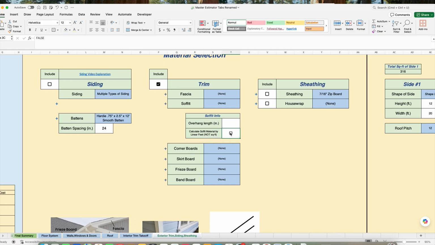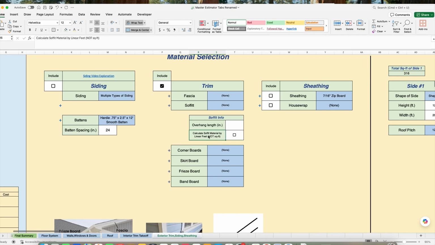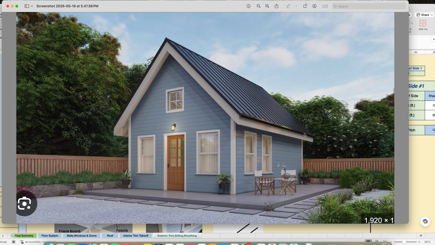Let me explain this section a little more clearly. So all this trim will be calculated based on how many linear feet we need, right? So let's just use this fascia board, for example. This fascia board is 30 feet long. We're going to need 30 feet of board to put this fascia on. We don't really care what the square footage is, right?